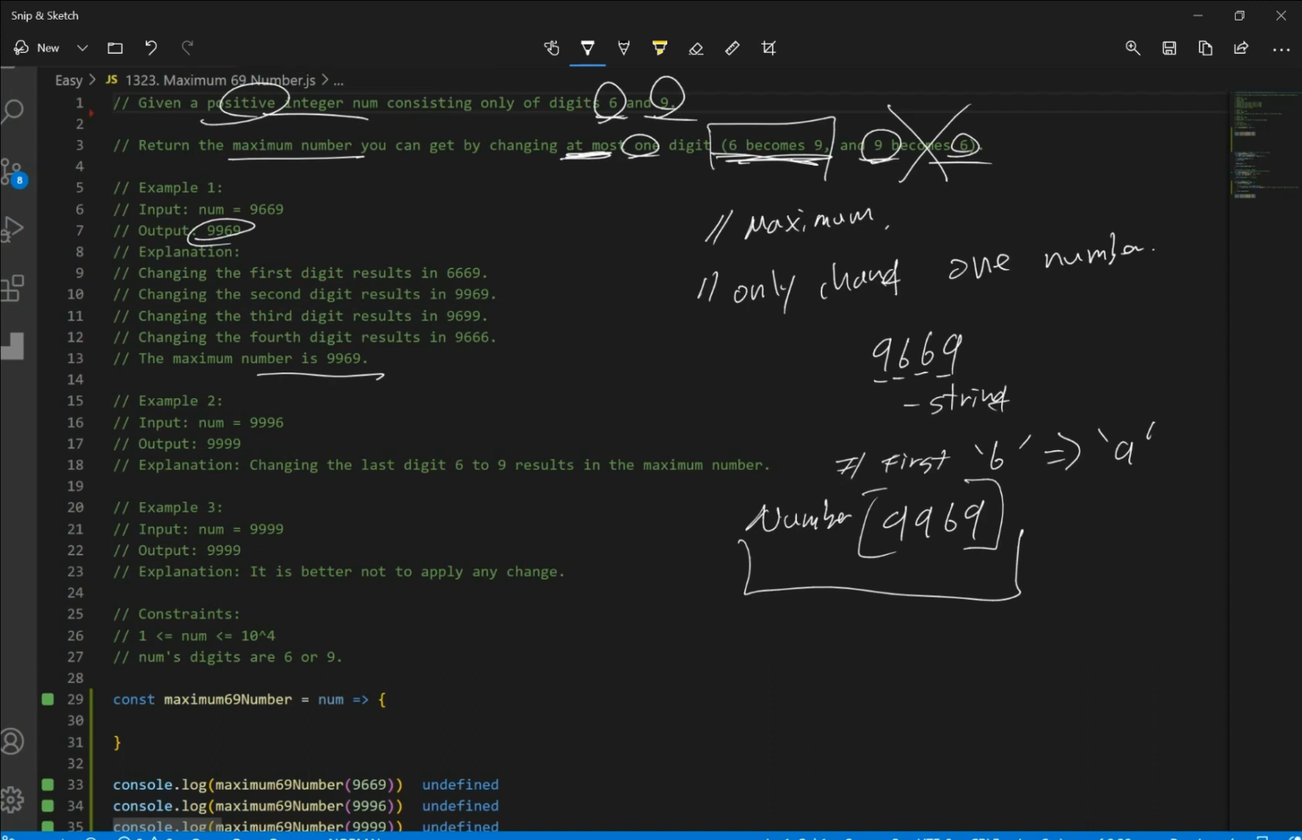And if you look at the explanations, what they're doing is changing a 9 to a 6, and obviously that's never going to give us a maximum number. We're looking for a maximum number. If we were looking for a minimum number, we would do that, but since we're looking for the maximum, it wouldn't make sense to do this operation. So the only thing we want to do is change the first occurrence of the digit 6 to 9. That way we get the highest, or maximum, number.